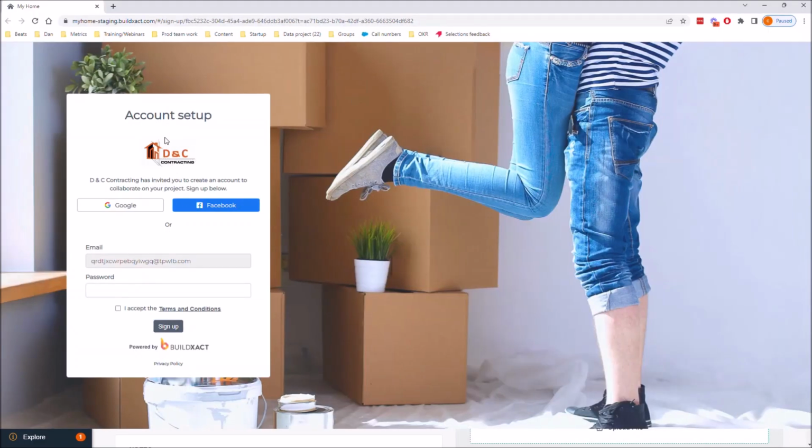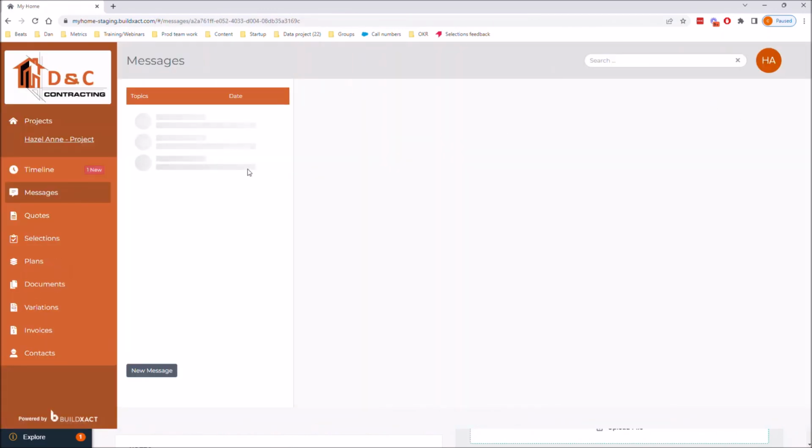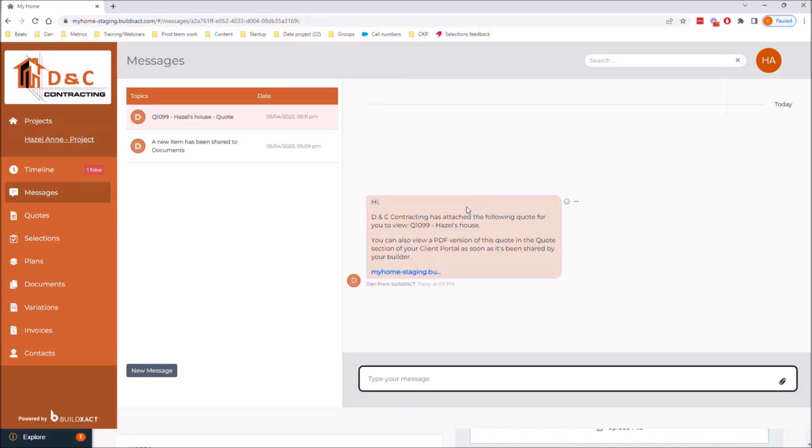It's branded as you, the builder, and the client is just requested to add a password, accept the terms and conditions, and sign up. They can also use Google or Facebook if they prefer. Off they go. And this is what the portal then looks like for them.